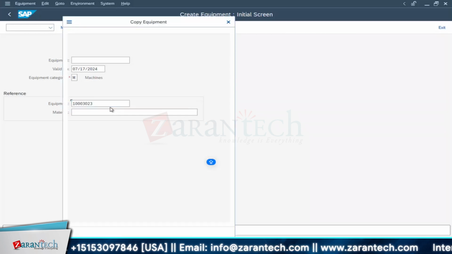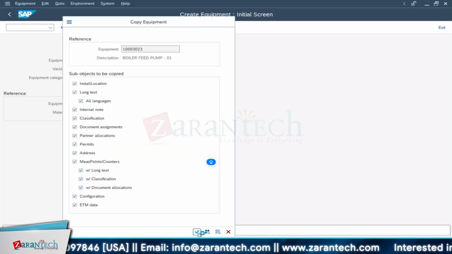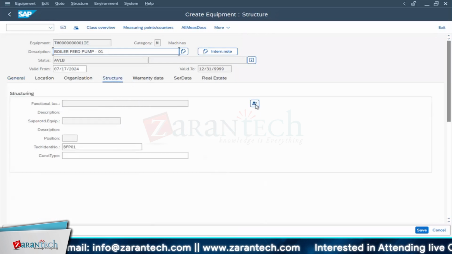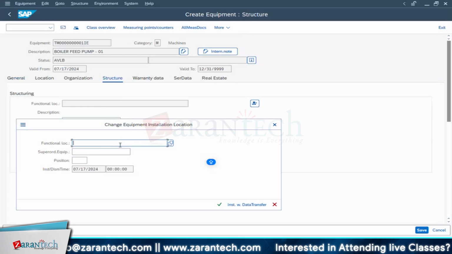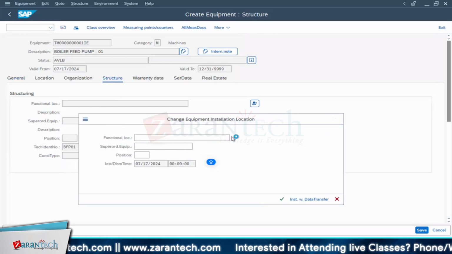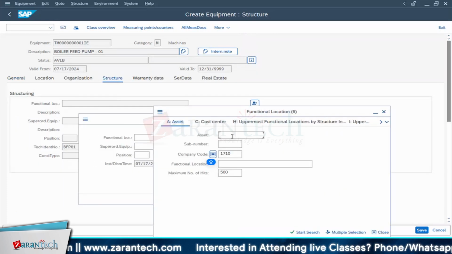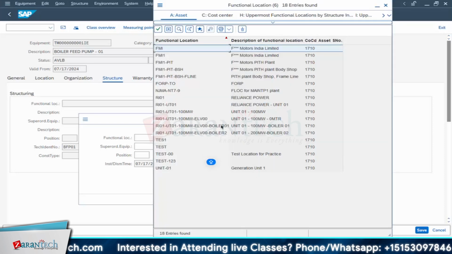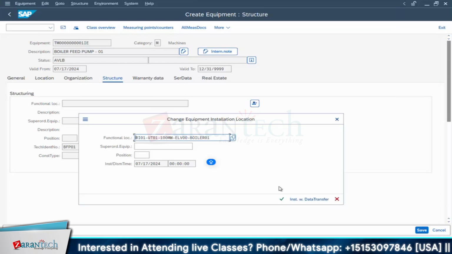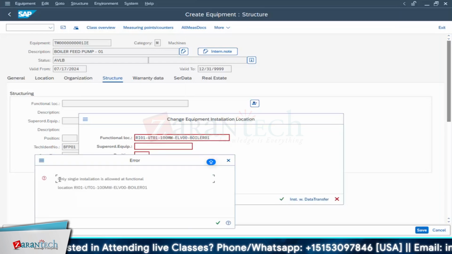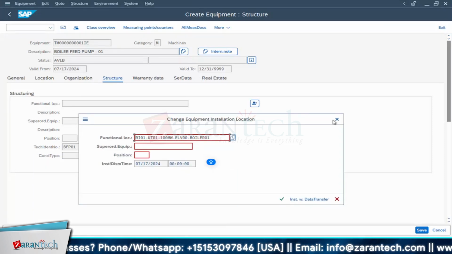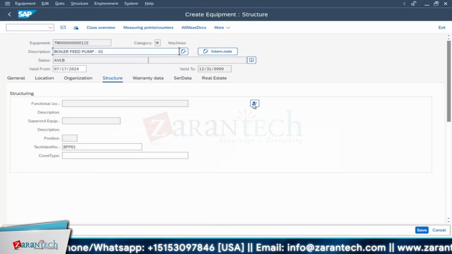So enter and continue. See here, if you go for the structure, if you go for the functional location, it didn't get copied. Why? I'll let you know. See, again I'll go for functional location. Again I'll try to install under boiler one. So this boiler, only one equipment can be installed. Only single installation is allowed at a functional location. Continue. So that's why it is not allowing me.